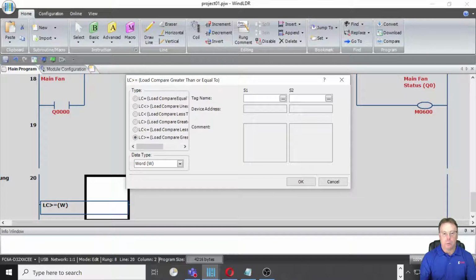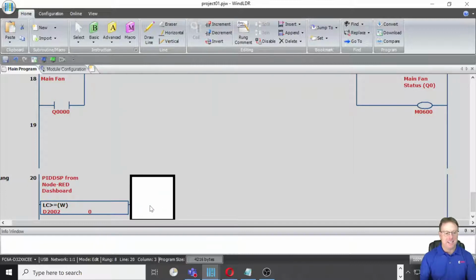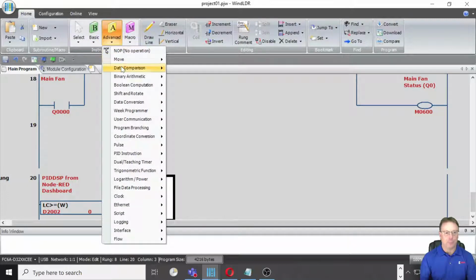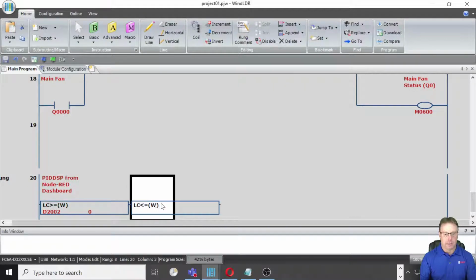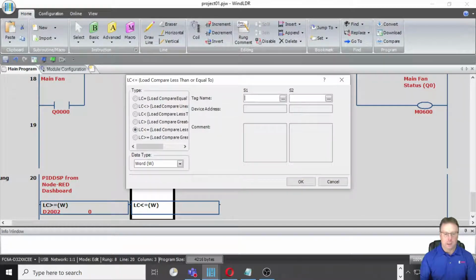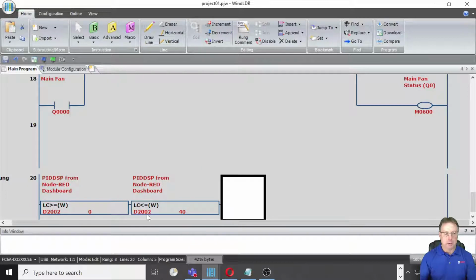So I want to compare what? My source is D2002, our PIDD set point that we're getting from the dashboard. And let's say if that's greater than or equal to 0, and let's say if it's less than or equal to, I don't know, let's say 40, just as an example. So load compare less than or equal to, let's drop that in. And again, data register 2002 and 40.